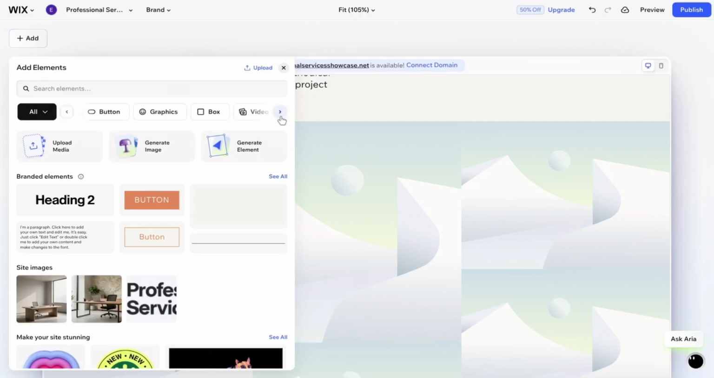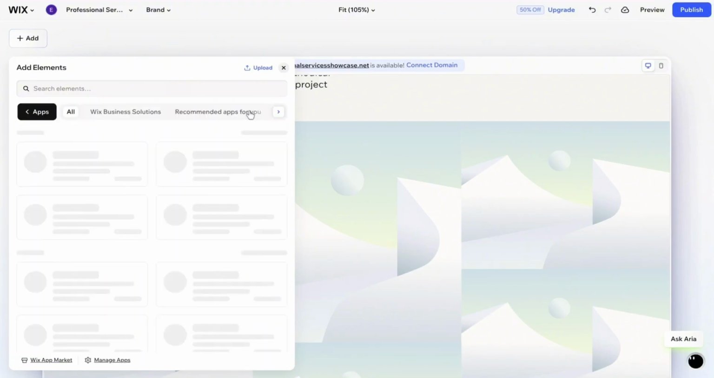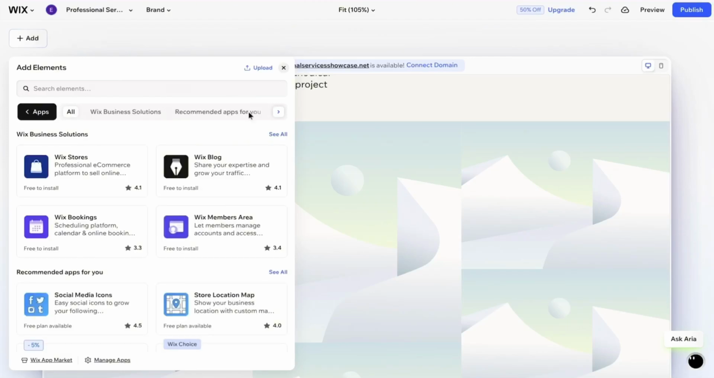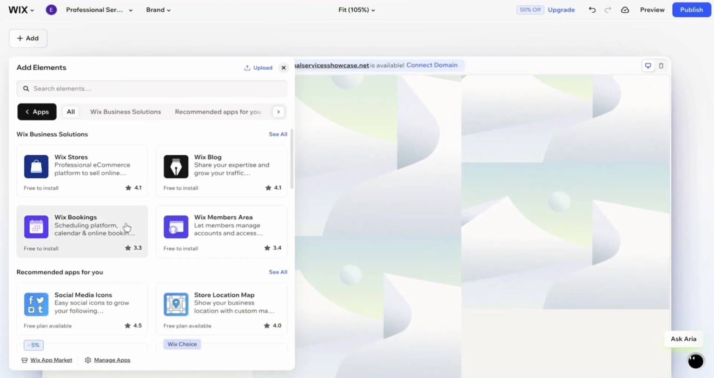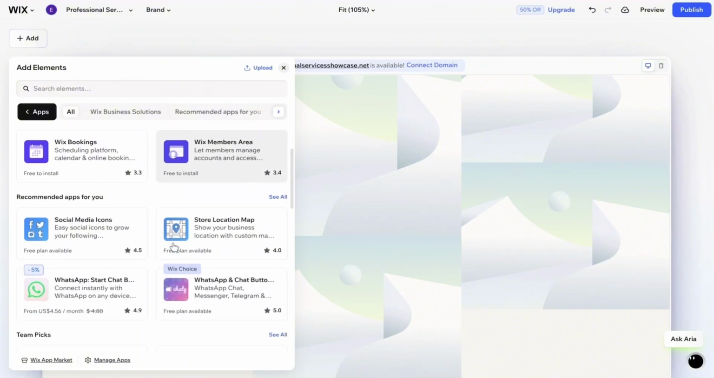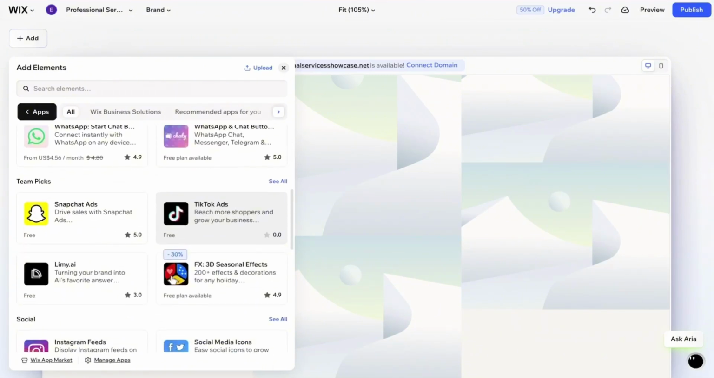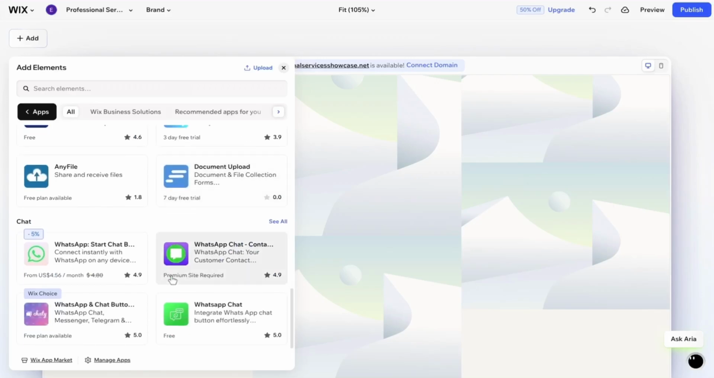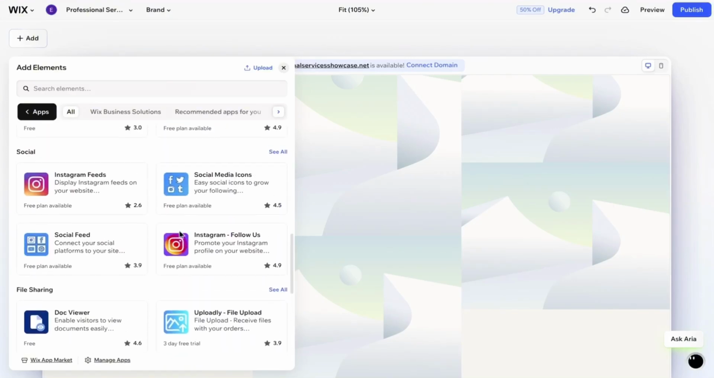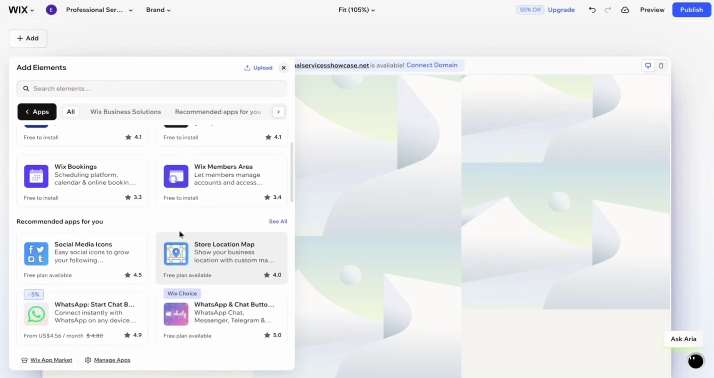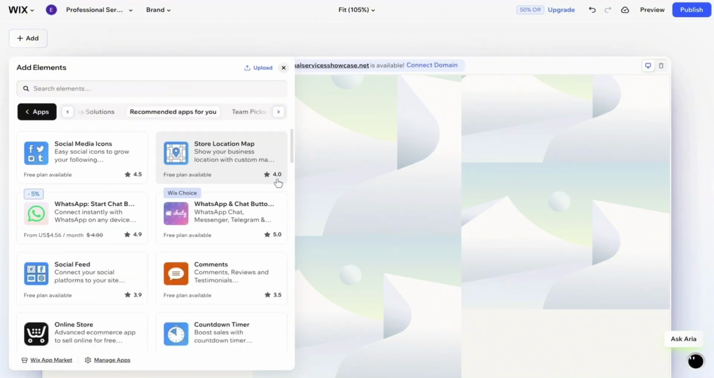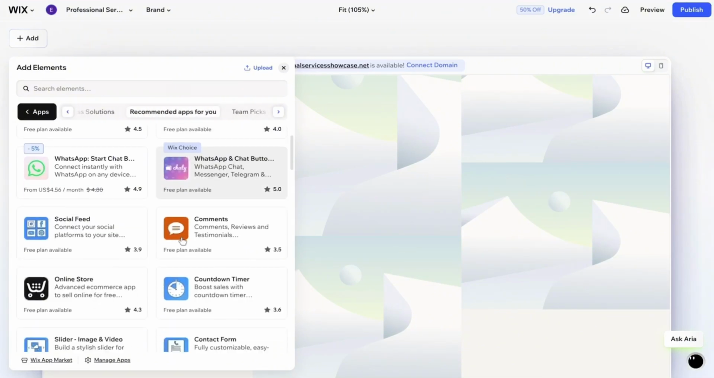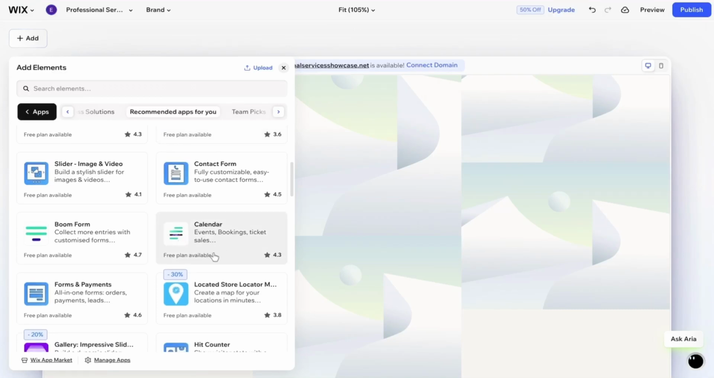Next, we're going to scroll to the right until we find the App button. And then click on it. We're going to scroll downwards until we find the Calendar app. Since we didn't find it, we're going to click on See All just to the right. Once we find it, we're going to click on it.